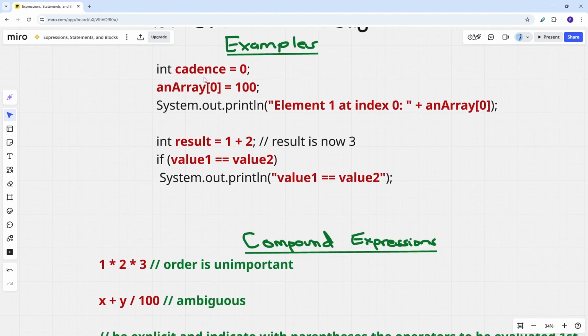The parts in red: we have 0 set as the value of cadence. We have 100 set as the value of an array, the array at index 0. We have this method invocation. We have 1 plus 2 set as the value of result. We have this part here where value 1 is compared to value 2 and a method invocation. So those are examples of expressions.